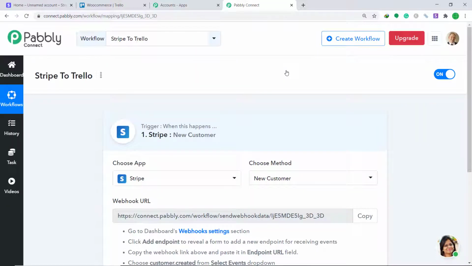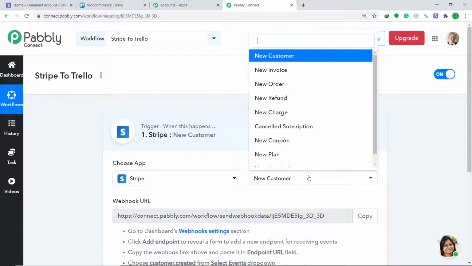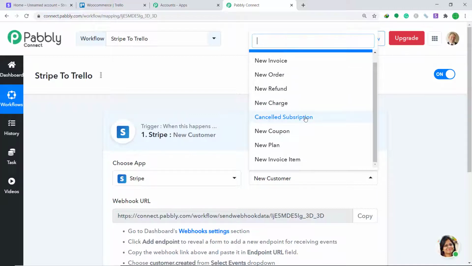Now new customer is basically a trigger. Now your obvious question is, what is a trigger? Trigger is a if statement. It asks a question, if the condition is met, what should be done? For example, if a new customer is created, then what action should be taken by the system? Actually, there are many more triggers like new invoice, new order, new refund, cancelled subscription.